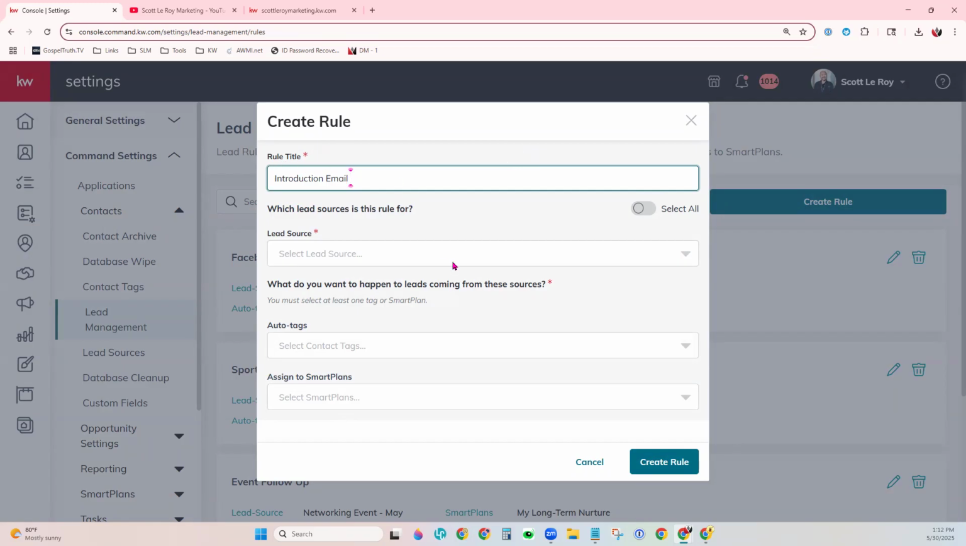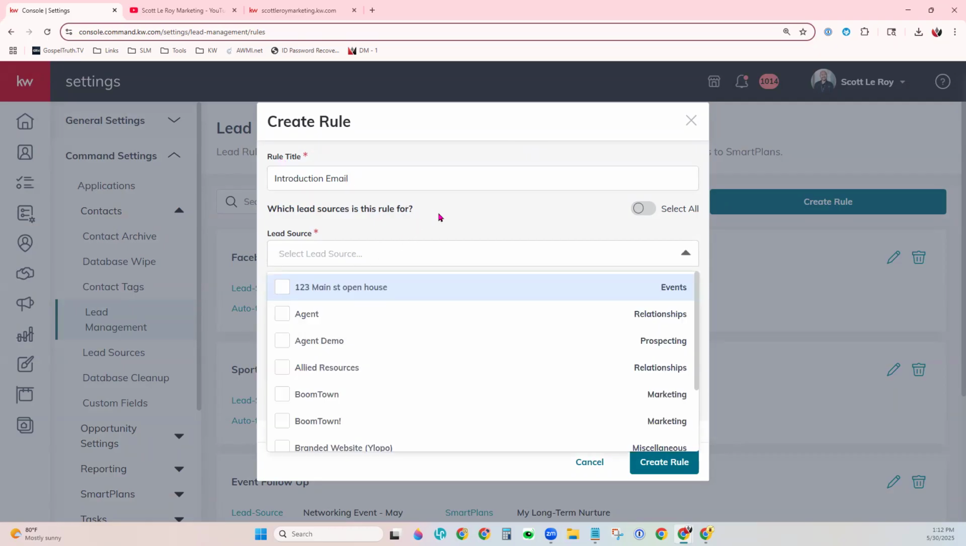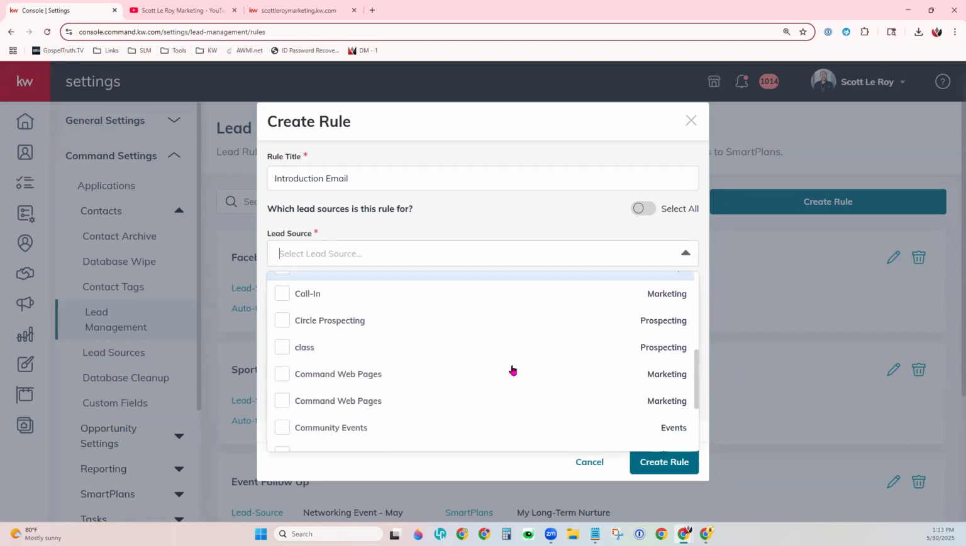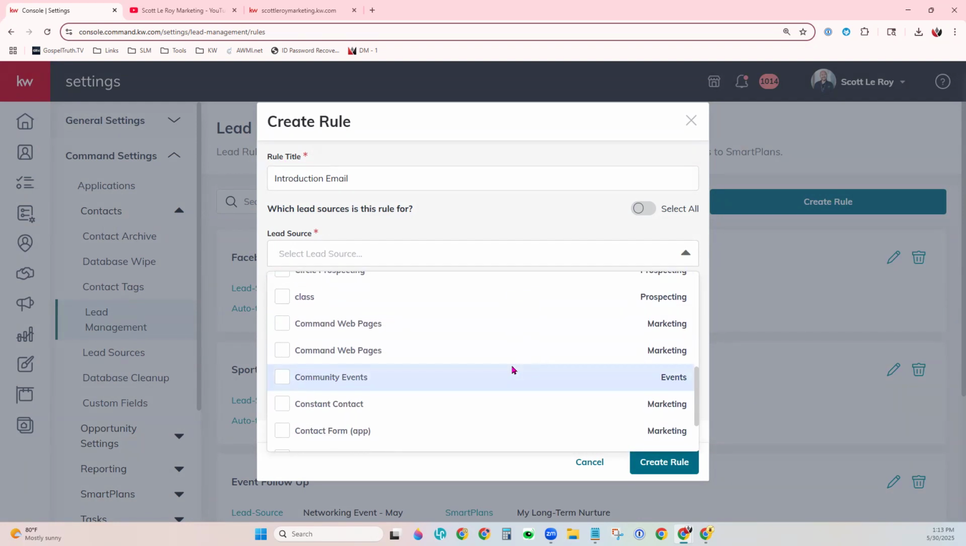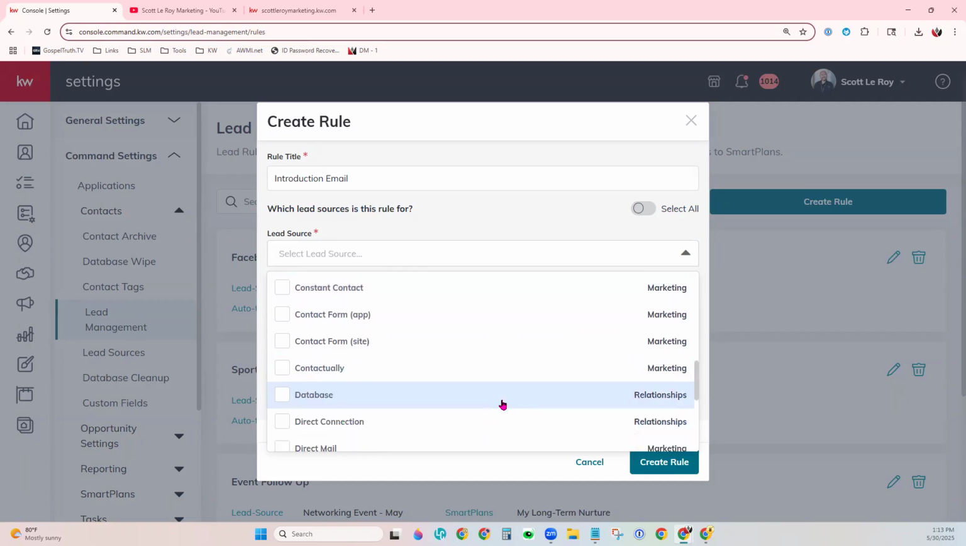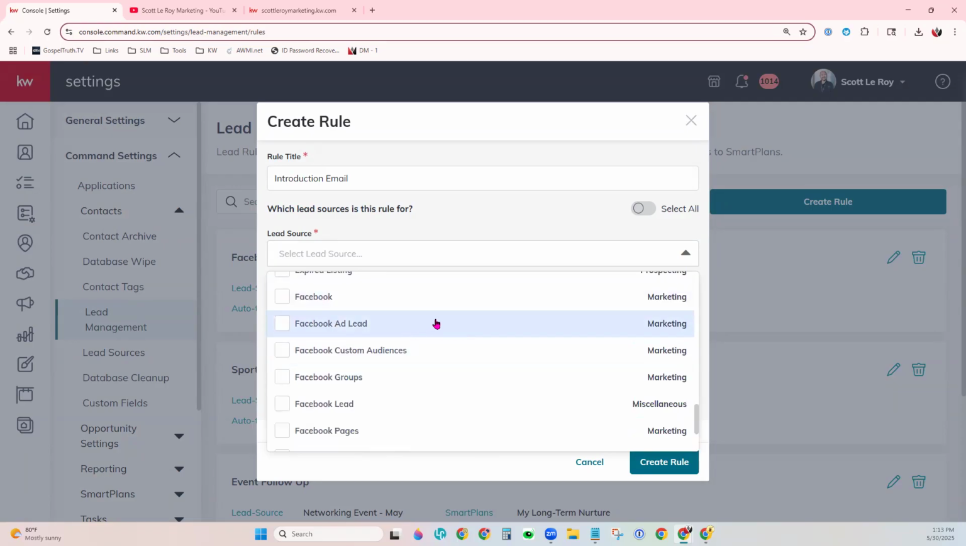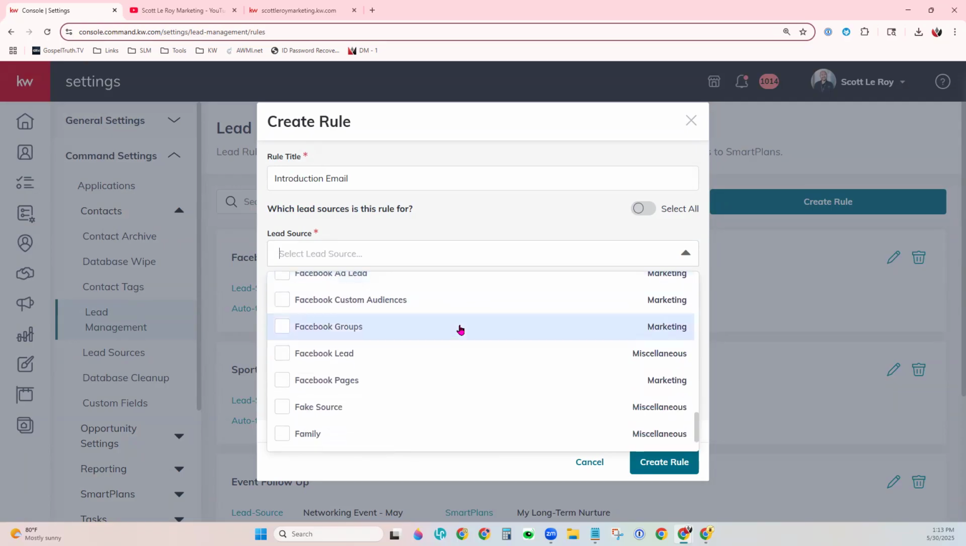So I'm going to name my rule that, and you can choose which lead sources this rule is for. Now, lead sources, it's where it came from, right? So as you can see from this drop-down list, there's a gazillion, and you can come in here and decide if you want a different rule for every different kind of lead source that you have. That's completely up to you. I'm going to keep it pretty basic for today. You can see that there's some things in here like command website and things like that. Maybe you're running Facebook ads. You can choose that.